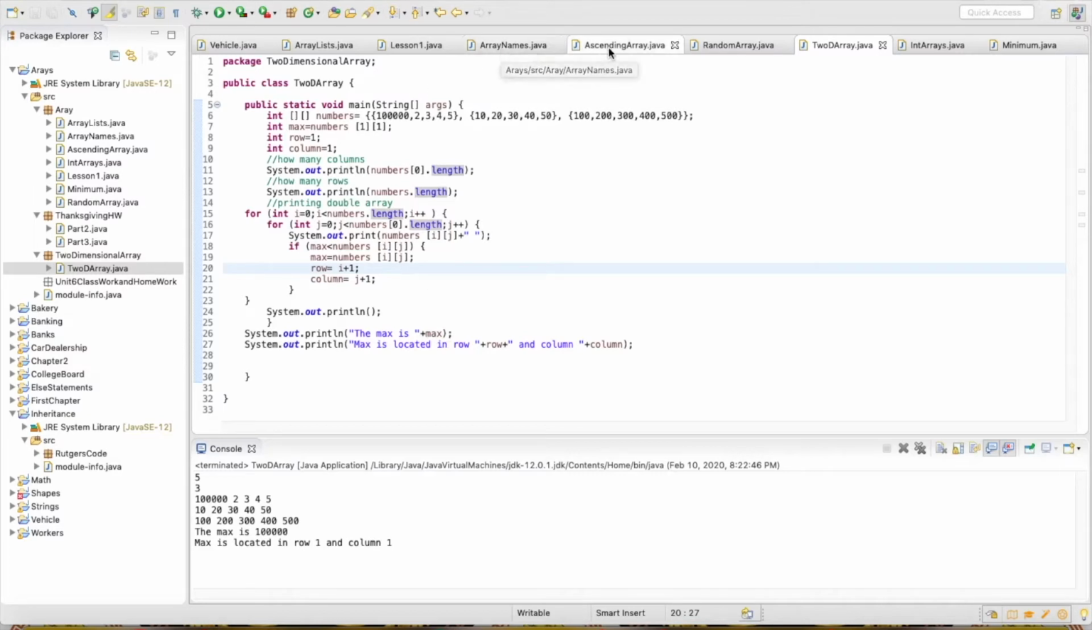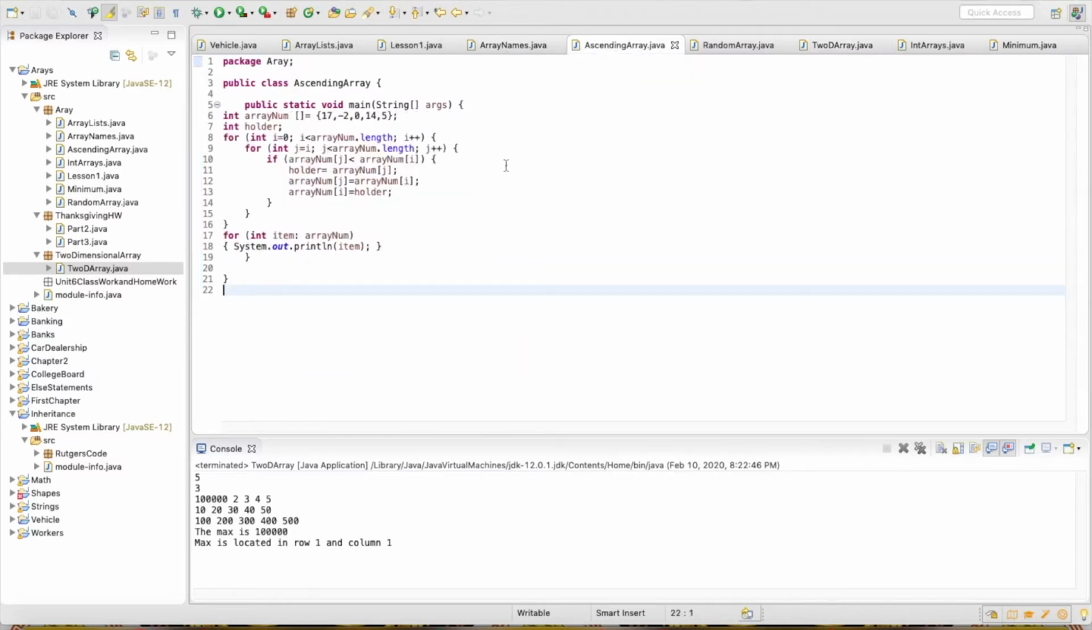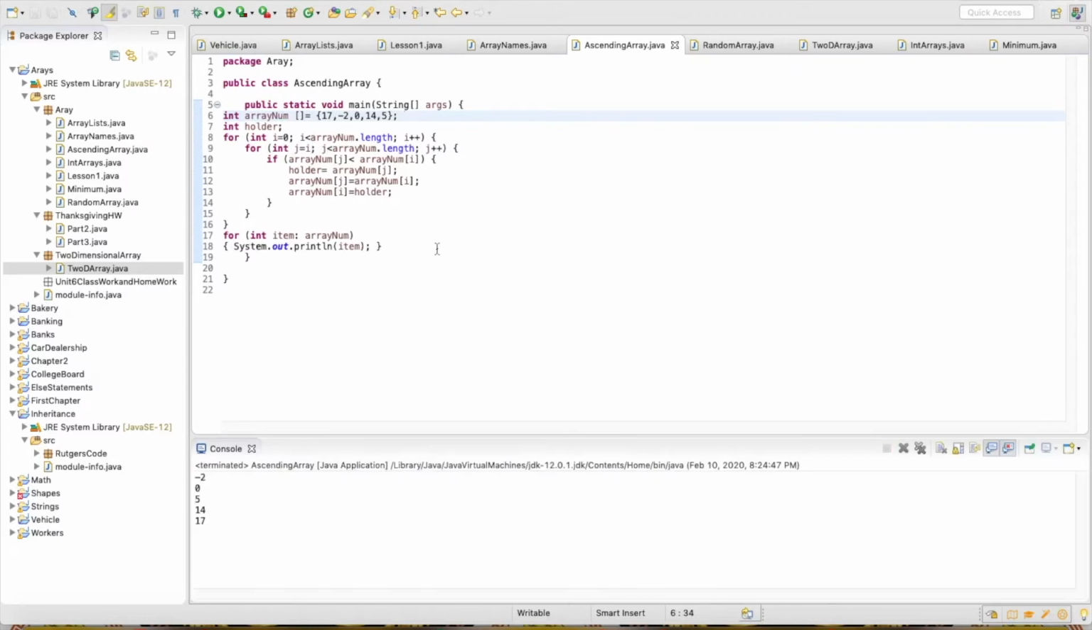Let's look at an example of using a method within the array. So over here, we're given a random array: 17, -2, 0, 14, and 5. We're going to use a little holder variable that's going to help us put them in ascending order. So over here, you can see the use of a for loop. You've used for loops a crazy amount in this chapter, so you should know them pretty well.